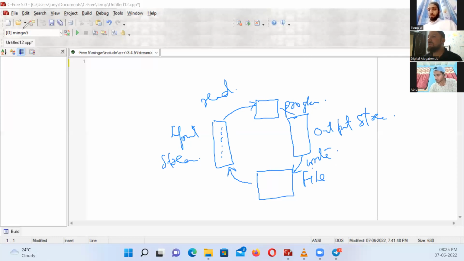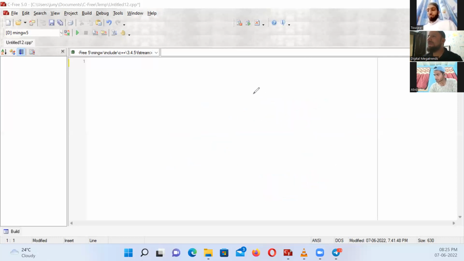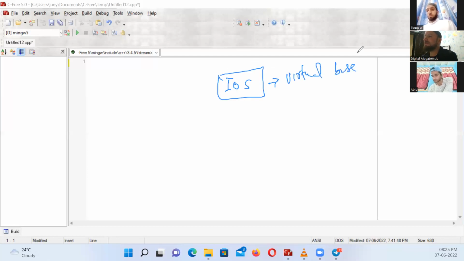The base class here is the ios class, the input output stream class. This is the base class, and it is actually the virtual base class. We know what a virtual base class is, where we have pure virtual functions and we cannot instantiate it. It is purely for inheritance and overriding, as we have read about virtual base classes.